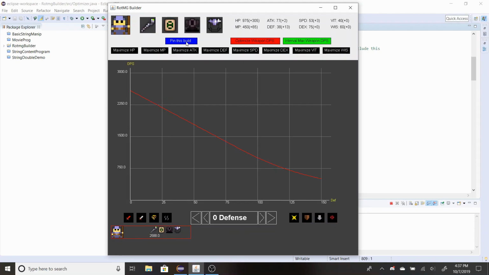You can pin this build, and it'll be stored in one of 6 slots down here. Only 5 of them are pinned. The 6th one is the red one, which is the currently active build. So that's something to keep in mind. You can see down here that I have player buffs and debuffs that you can apply that'll affect the DPS, and you have enemy buffs and debuffs.